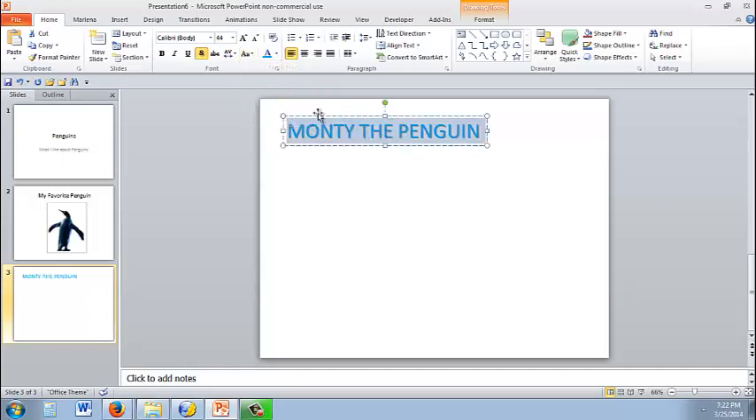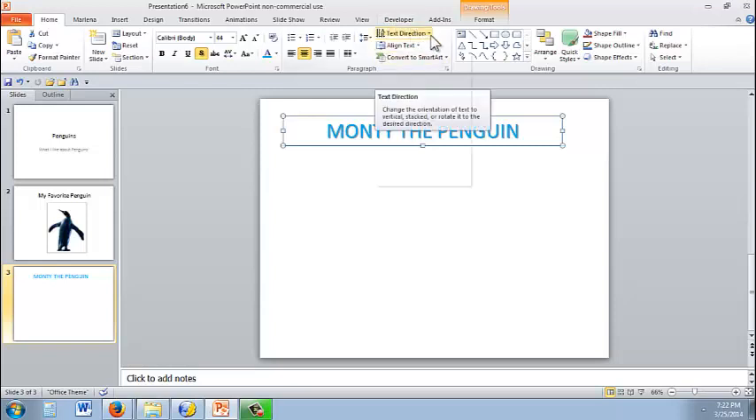I really like this, but I think it really needs to be centered a little bit more. When I click center, it centers it in the text box. So if I draw out my text box a little bit more, you can see it's centered in the text box.